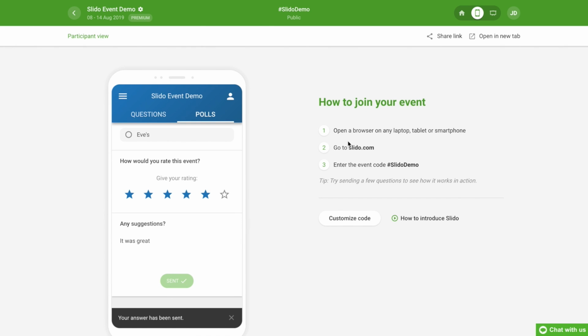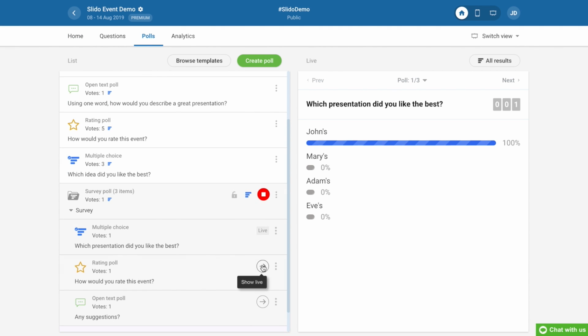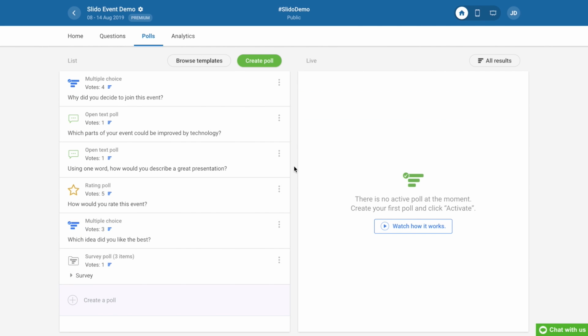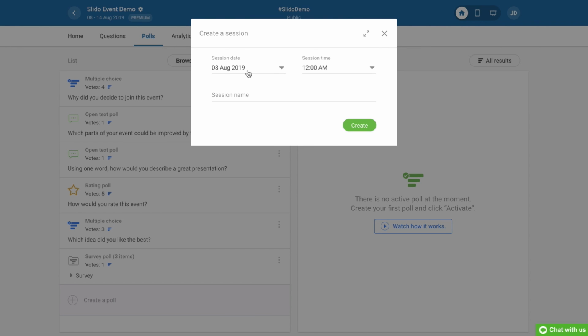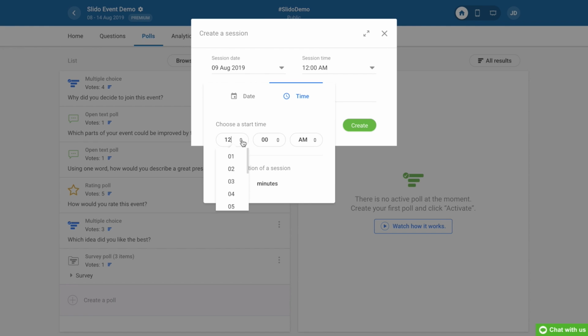Then, you can display the results one by one on the presentation screen. Before we move on, I'm going to show you one more trick with polls. If you are running polls at various sessions throughout your event, you can easily organize them into folders by assigning name, date, and time to keep track of them.